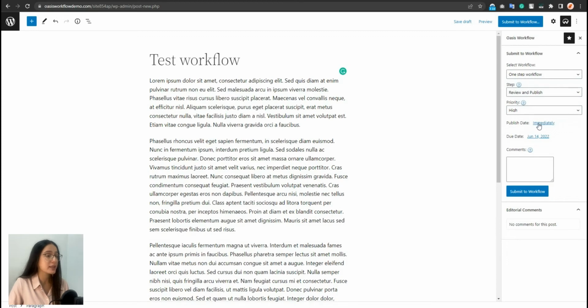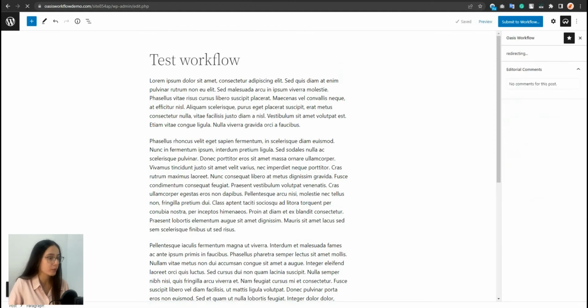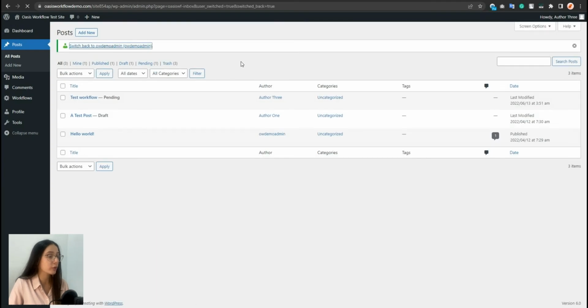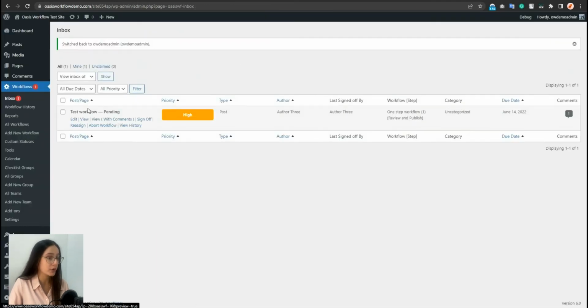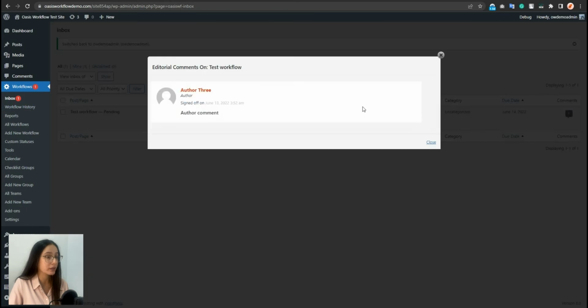The publish date is set to immediately and the due date is also set now. You can change these fields according to your preferred dates. Also, you are able to add some comments and press submit to workflow. So the submitted workflow is added to our inbox. Here we can notice the comment.